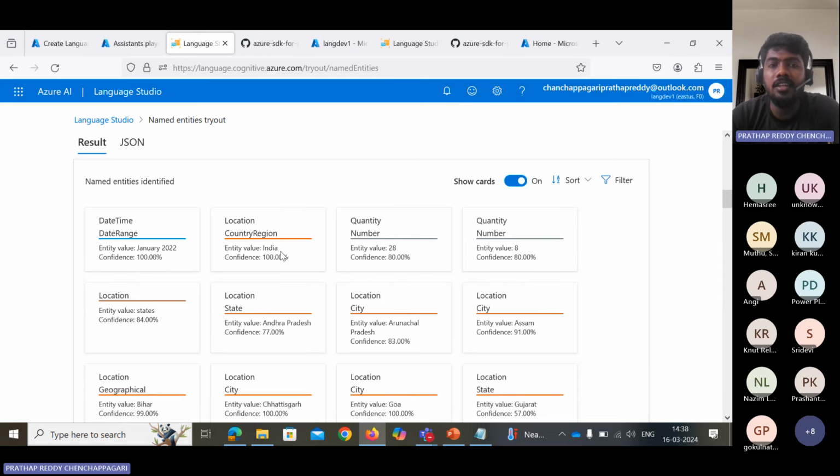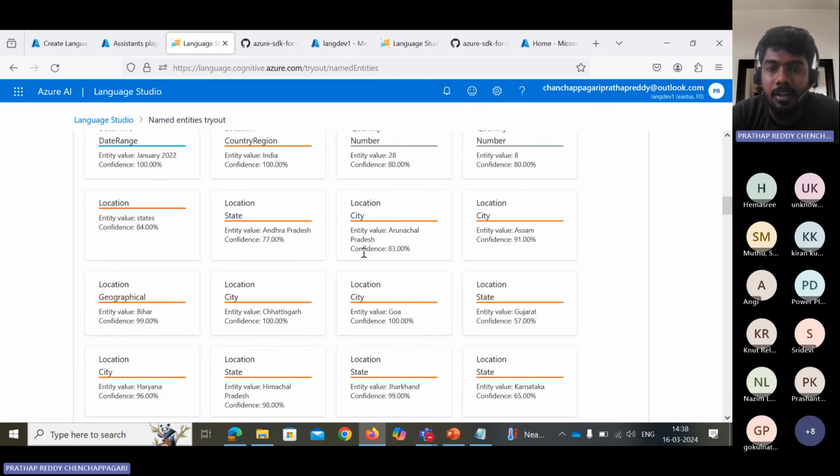Now the location and country region: India is 100%, so the confidence of this AI model will be 100%. And the quantity number is 28. For example, we can see the state Andhra Pradesh; the confidence of the model there will be like 77%. It will detect the location and everything. It will detect the city and the state, the named entity, and also give you the confidence value this way.